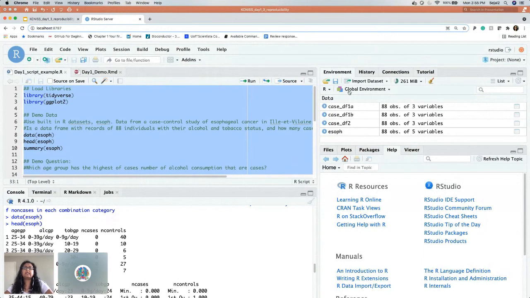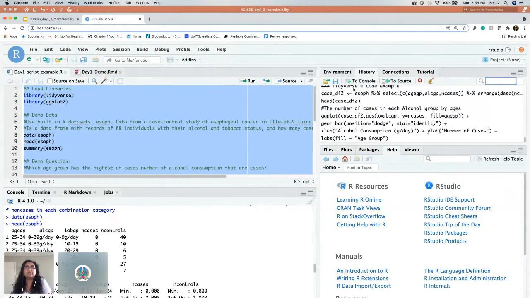Lastly, if you look at the environment section, you can see the different variables or data frames, and what each data frame has in terms of number of observations and number of columns. The interesting part is you can also get a history, which is almost like plain text of all the scripts that you ran, in terms of the lines of the scripts.